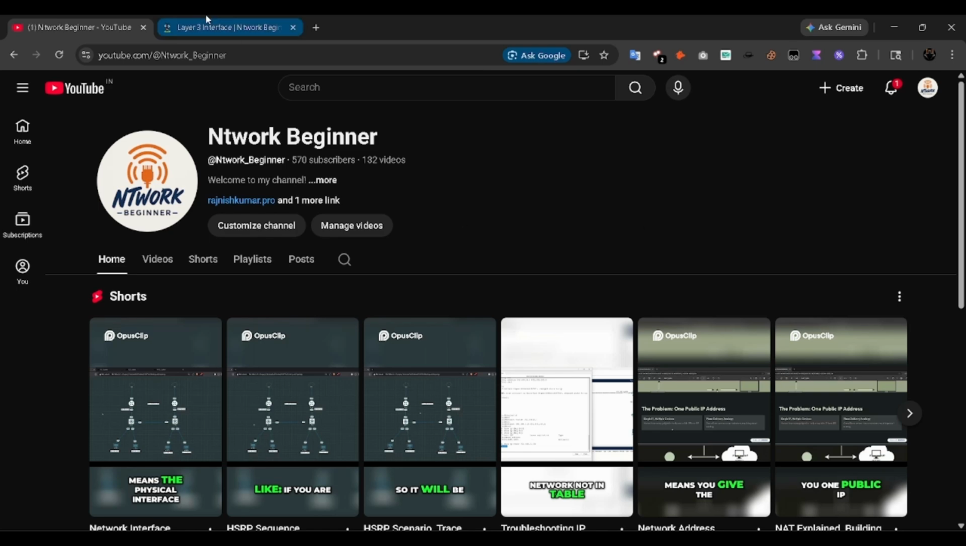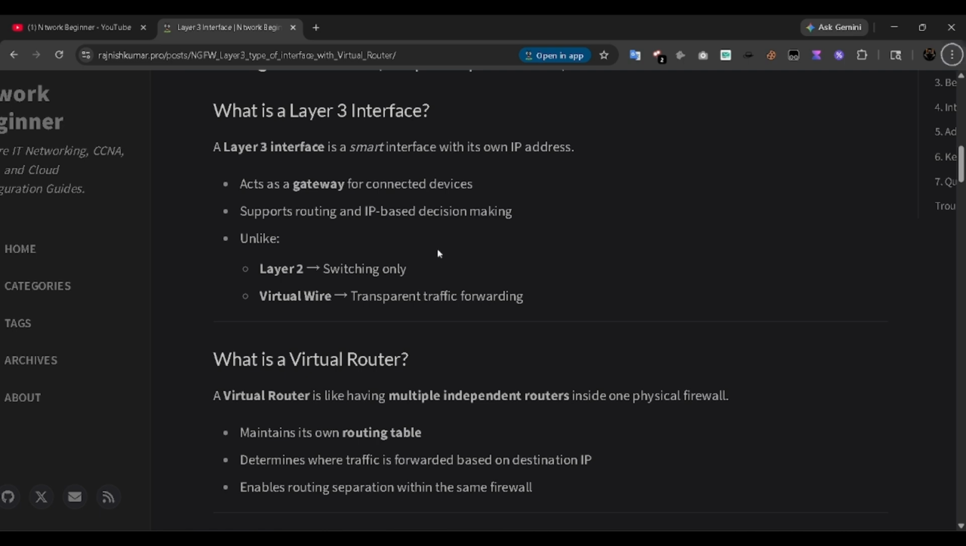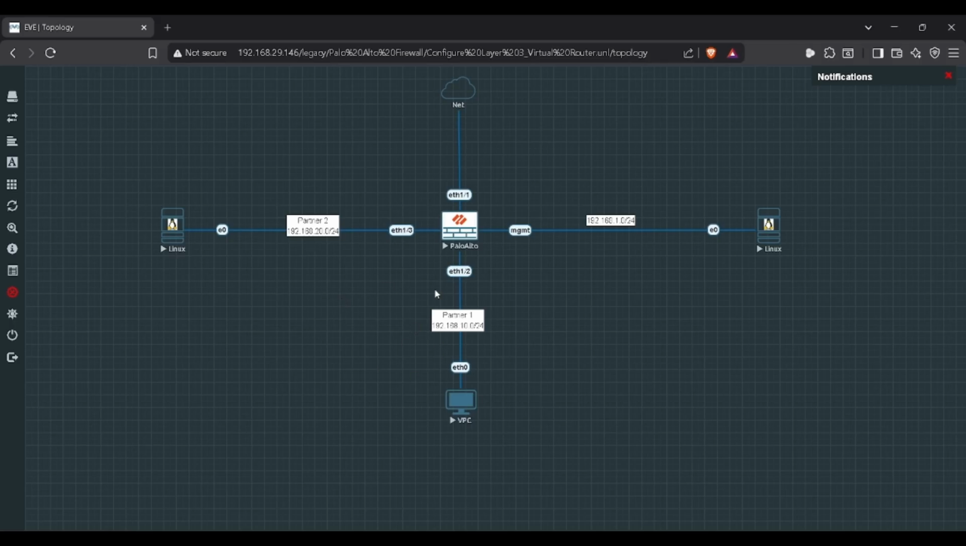And basically our today's topic is L3 interfaces. So first we'll understand in the theory part what is the L3 interface, what is a virtual router, and how we can configure different routing tables in a Palo Alto Firewall, where partner 2 has a different routing table and partner 1 has a different routing table. After we give the IPs and the configuration, partner 1 will go to the internet as well, and partner 2 as well. And basically after NATting happens, the public IP is needed if you want to go to the internet.